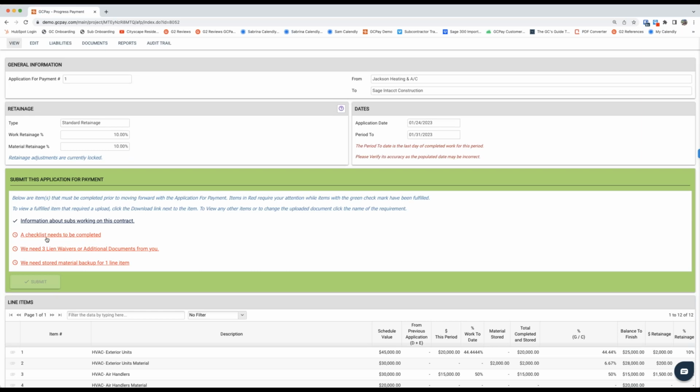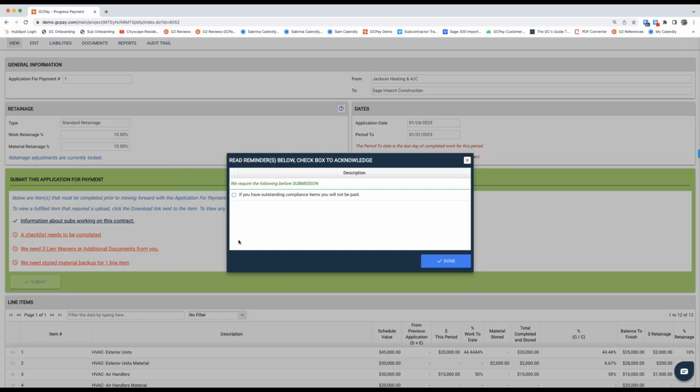All right, next item here is a checklist. So again, the checklist is really just an acknowledgement. Is there something in the contract that you want your subs to acknowledge? I would say most of our subs do have this turned on and say something around, if you have outstanding compliance, your payment will be delayed.